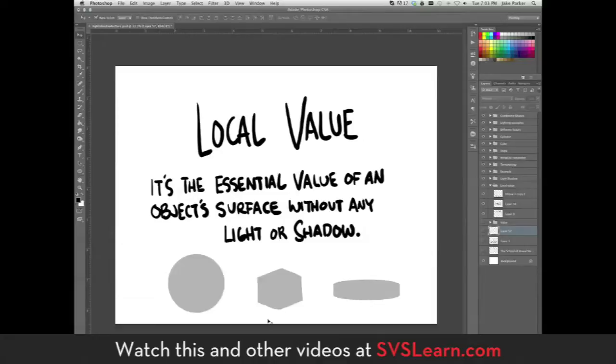Okay, so here we have three shapes with their local value. This is a circular shape, this is a hexagonal shape, and this is a weird stretchy shape. We don't know what their form is because the only information we have is what their local value is. And so the reason that we have light and shadow is to take these flat shapes and give them form.